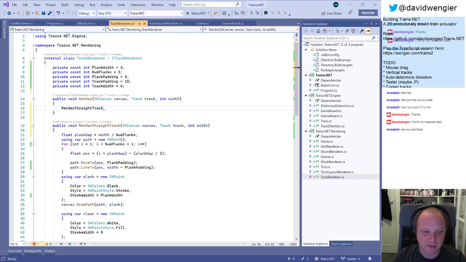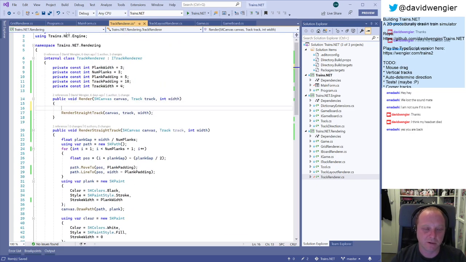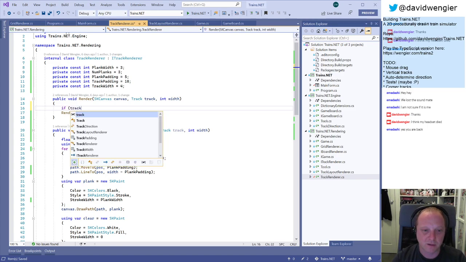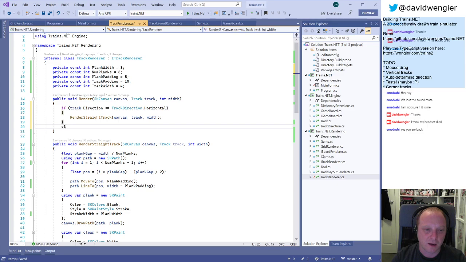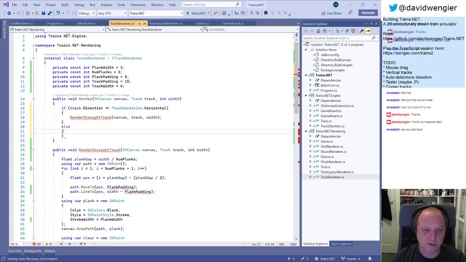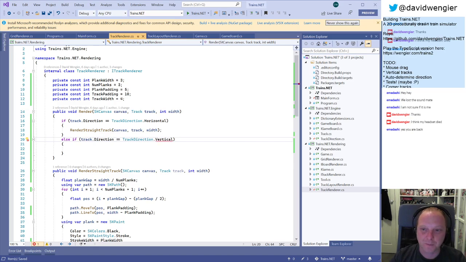I was just complaining about the extract method refactoring not working with these new using statements. But anyway, so now we have rendering straight tracks. I'm just neatening up this file a bit, because the next thing we need to do is render vertical tracks. So this is if we're drawing horizontally, and otherwise we want to render vertically. And for completion, I'll just do this, because we will eventually have more directions. Maybe today, maybe not. Don't know.